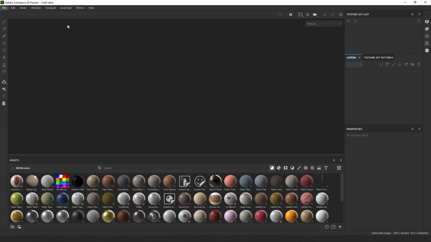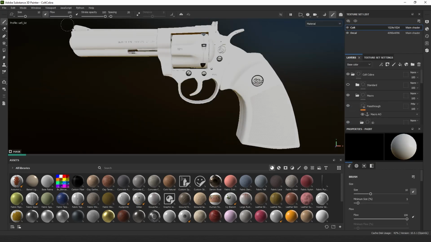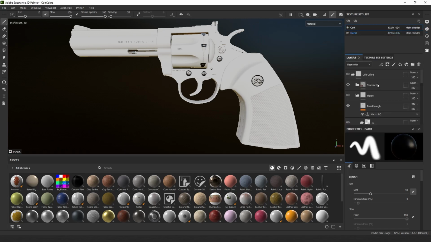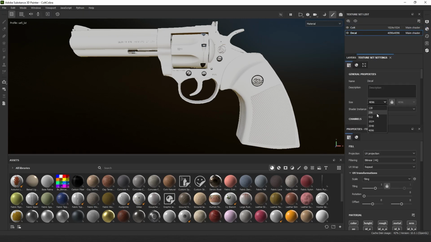So now let's open up my Colt. Give it a quick second. Might sound like a robot for a quick second because, of course, Painter has like the worst performance. Let me bump this guy down.